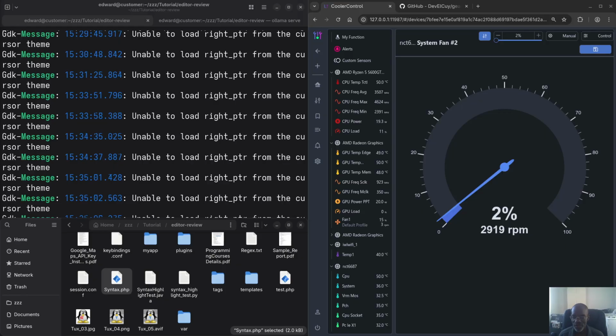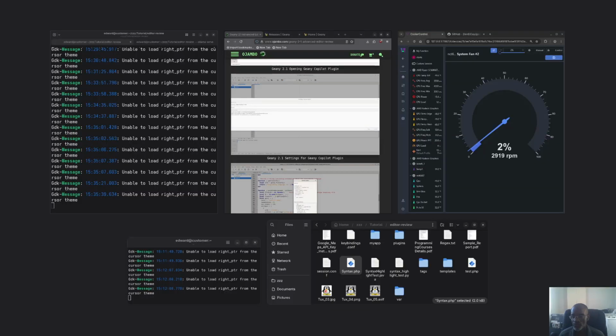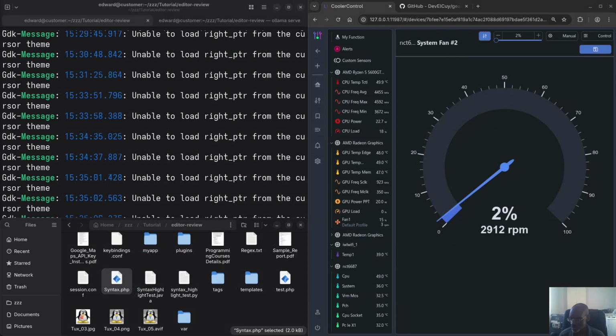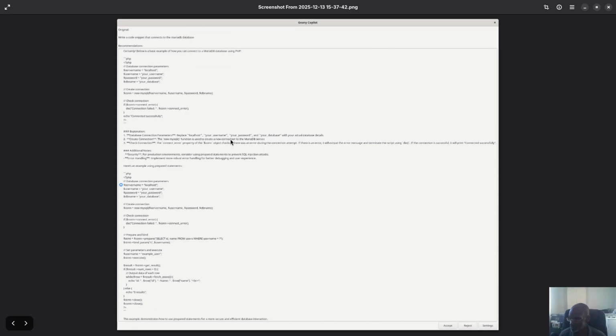Well, I'll read it to you. It says, original: write a code snippet that connects to a MariaDB database. Then recommendations, and it says, certainly. Below is a basic example of how you can connect to a MariaDB. Oh, you know what? Let me take a screenshot. There you go. I just realized I can take a screenshot of just the window. Then I can show that to you guys. That should be in my most recent folder, the screenshot right here. Yeah, so this is it. Let me zoom in. Why can't I zoom in? What is going on?